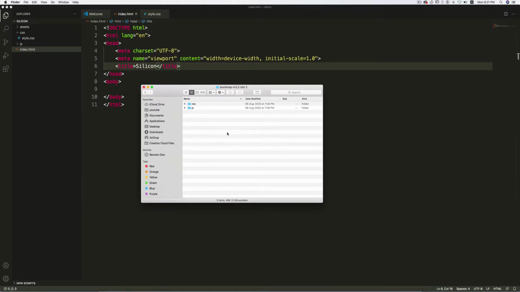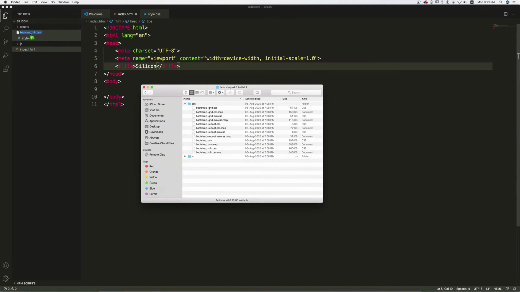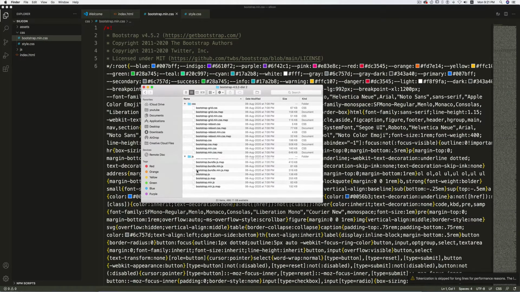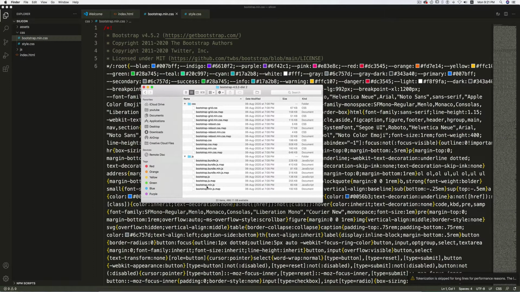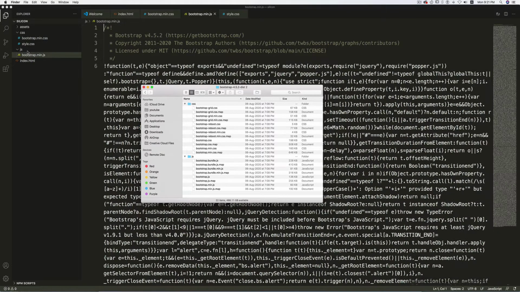So once the download is complete, extract the file, and first I'm going to add the Bootstrap file. So in the Bootstrap folder you will get two folders, CSS and JavaScript. So expand this, and now I'm going to move bootstrap.min.css to the CSS folder, and also I'm going to expand this JS folder and move bootstrap.min.js into the JS folder. So we have added Bootstrap. Now let's add Font Awesome.